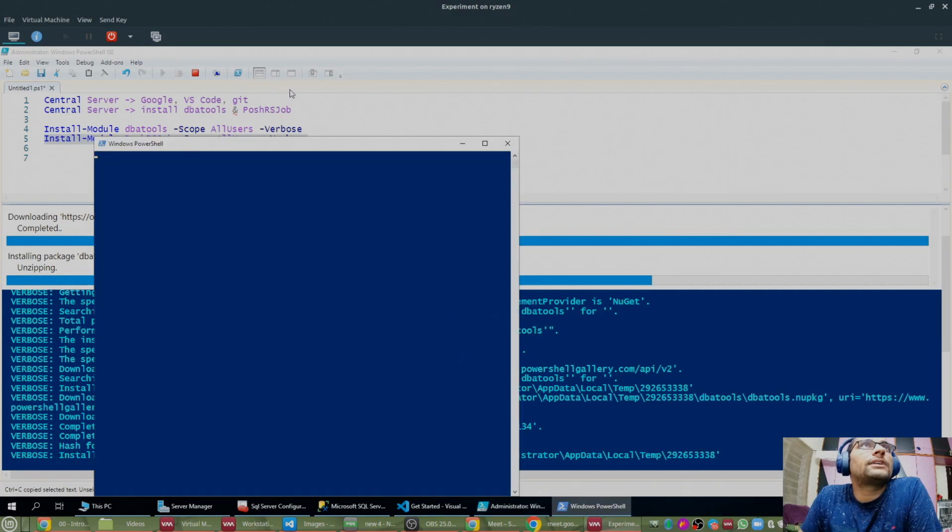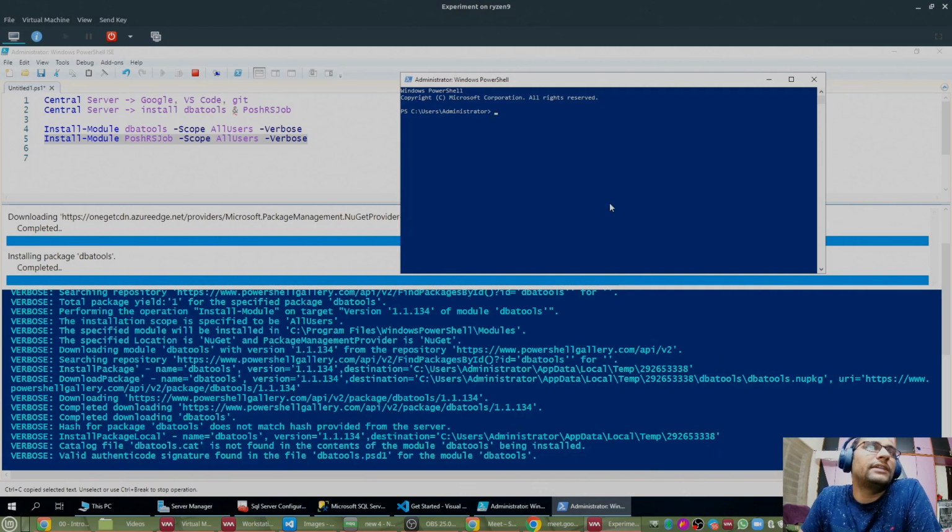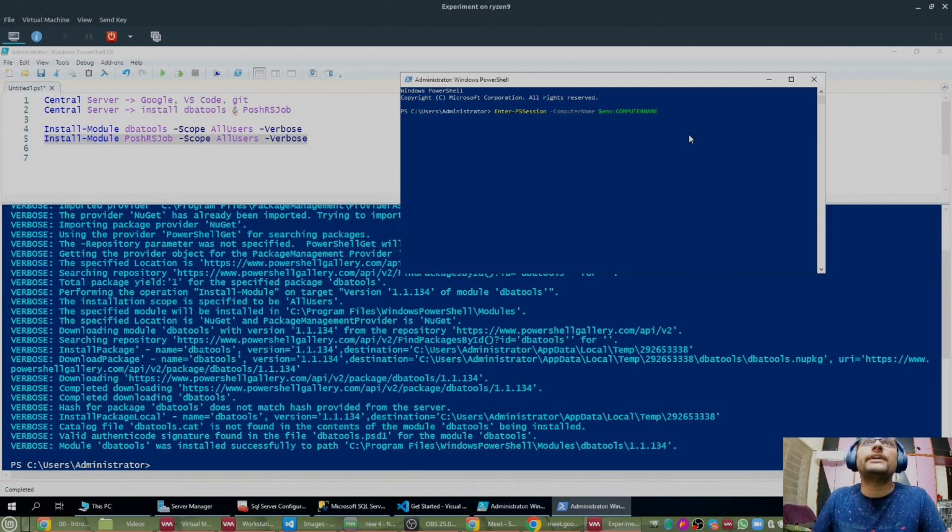Apart from this, there was a requirement that whatever SQL instance you are baselining should connect successfully through PowerShell Remoting. What that means is, if I run Enter-PSSession for the computer which I am baselining, which is the same computer on which I am running this command, I enter into that server. That means PS Remoting is working just fine on this box.